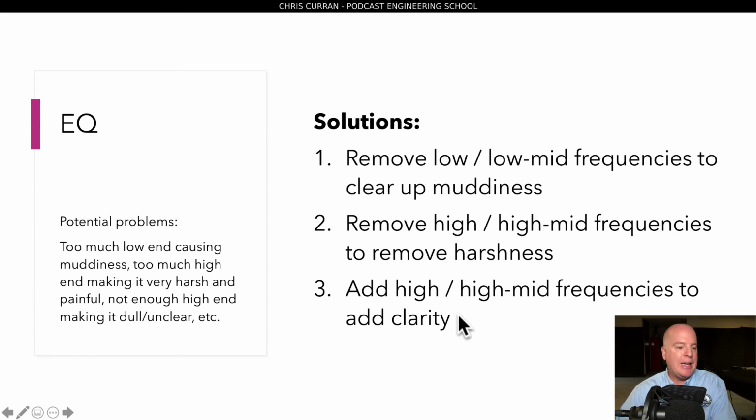All right, now getting into how we actually make things sound better. Those were all cleanup processes. A big one is EQ. Potential problems are that there's too much low end causing muddiness, so the sound is muddy, or there's too much high end making it very harsh and painful. Or there's not enough high end, which makes it dull and unclear.